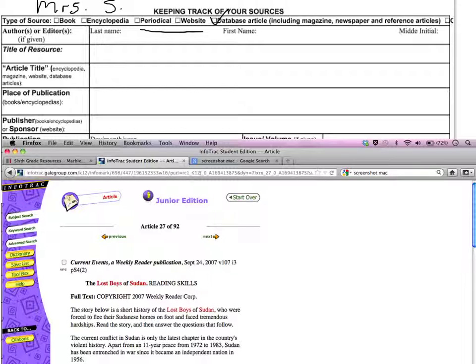Next thing I'm looking for is the title of the resource that this article was published in, okay? So the title of this resource is Current Events. So I will write that in, Current Events. Sorry, I'm writing with my fingertip. All right, the article title here is The Lost Boys of Sudan. So I'm going to write that in.